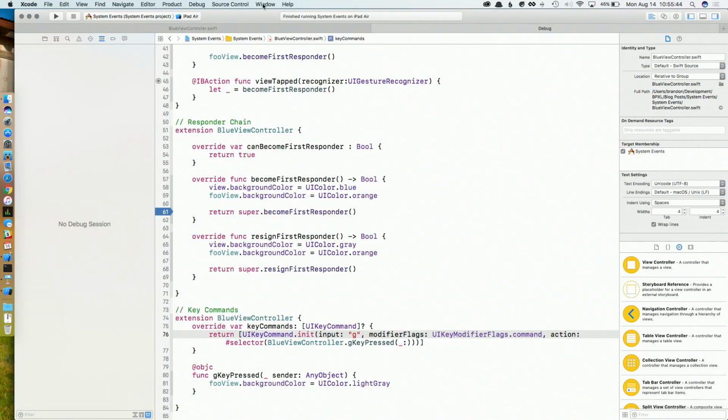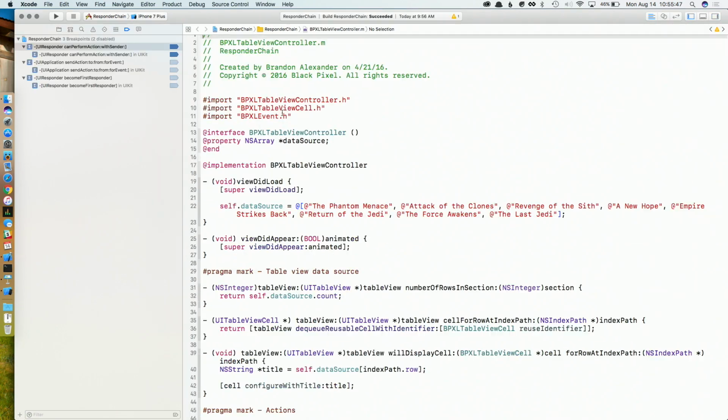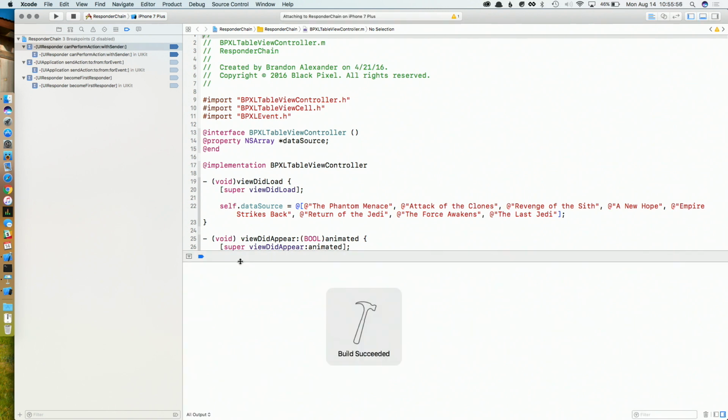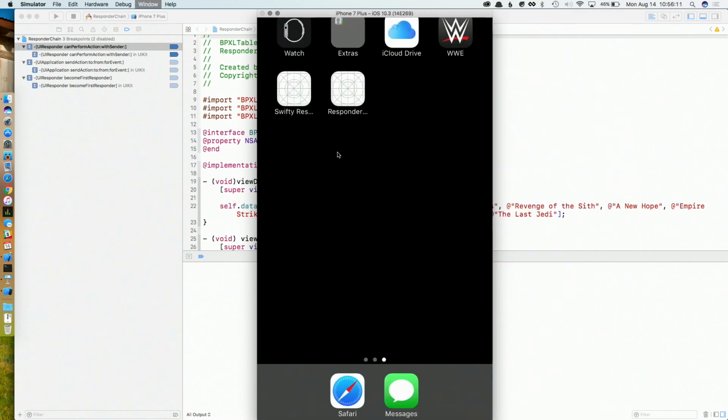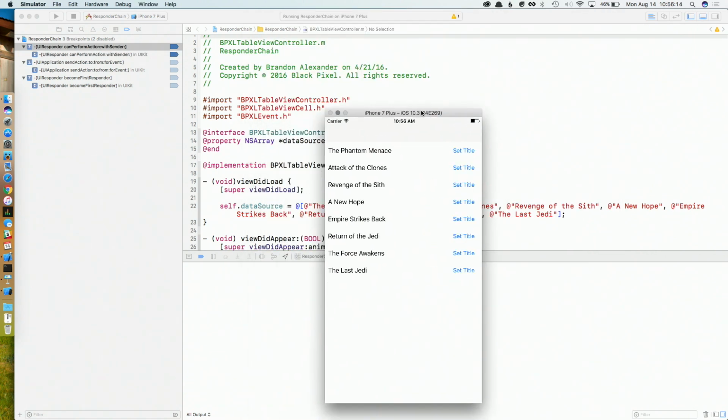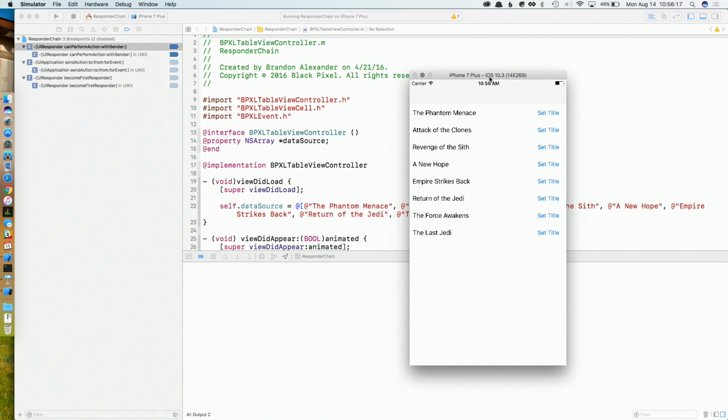Here's an Objective-C version. We're going to look at a Swift version of this project. So this is a fairly basic application. We have all the different Star Wars movies.